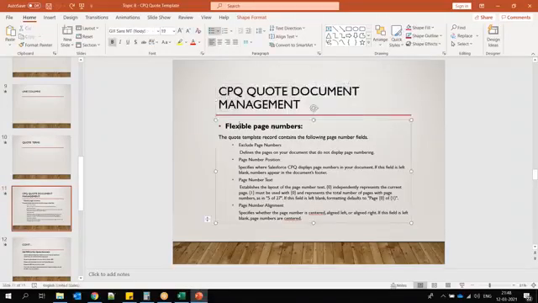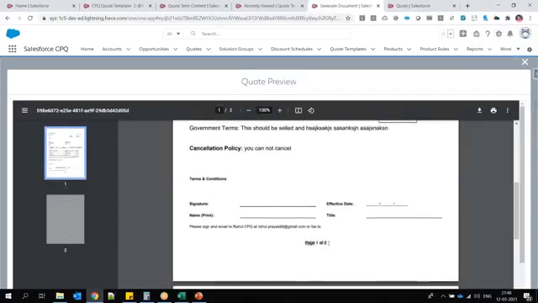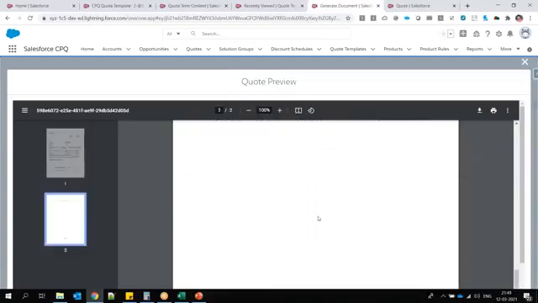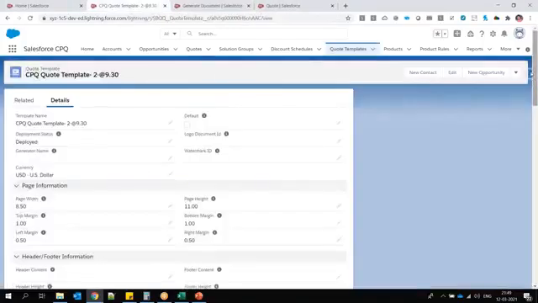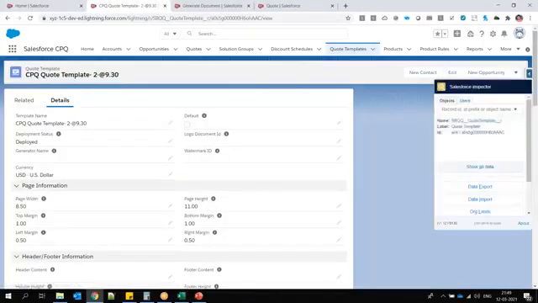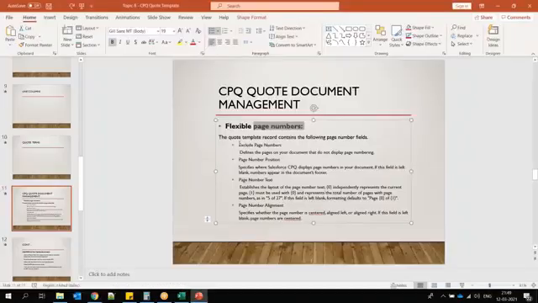Okay, so coming back to the CPQ quote document generation management. There are a few fields on the quote template which will help you give the page numbers. These are very important fields. For example, you can see here page 1 of 2. How you want to display these page numbers on the generated PDF, you can control that. So if you go to your template, maybe I need to go through the backend. Right? So if I go through the backend, there are different fields.